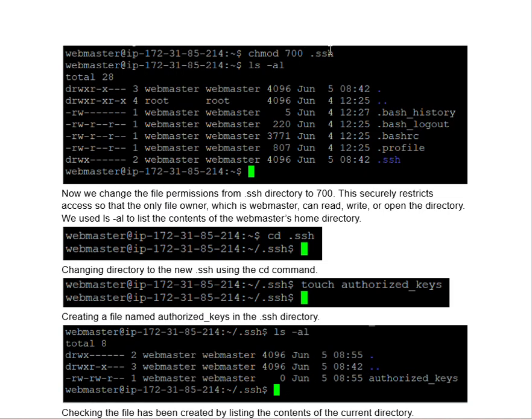And then we have to change the file permissions of the SSH directory to 700. Doing this securely restricts access so that only the file owner, which is webmaster, can read, write, or open and access the directory. We used ls -al to list the contents of the webmaster's home directory.